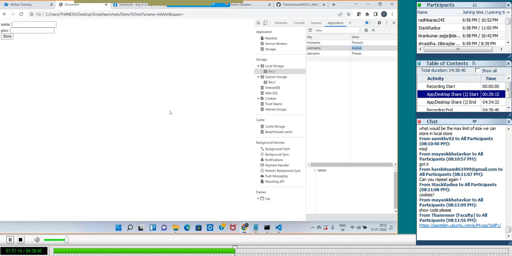They might ask what is the difference between local storage and session storage. Local storage will be permanent. Session storage data will exist until you close the session. After that it will not be available. Clear, right?